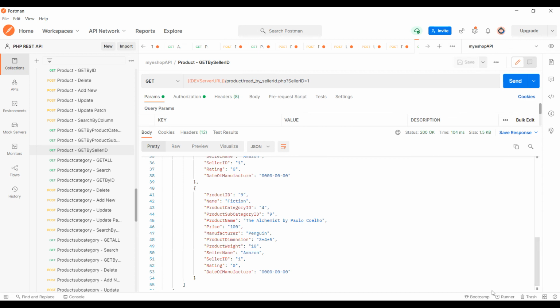So this is automatically generated based on the configuration of your table. If your table has a proper foreign key, you will have a proper endpoint generated automatically. So that's the beauty of this tool.